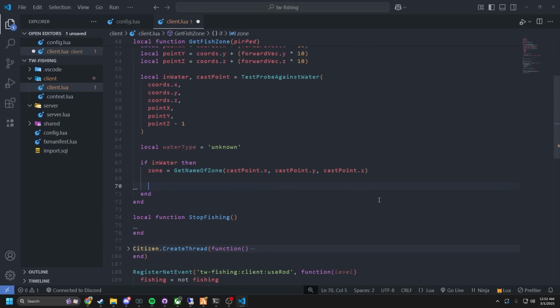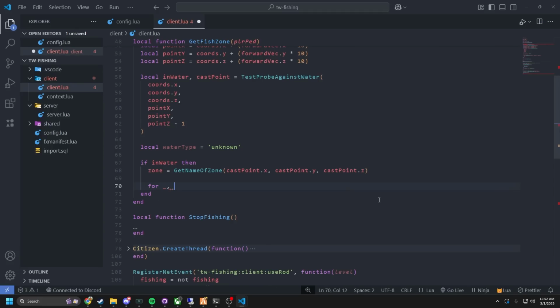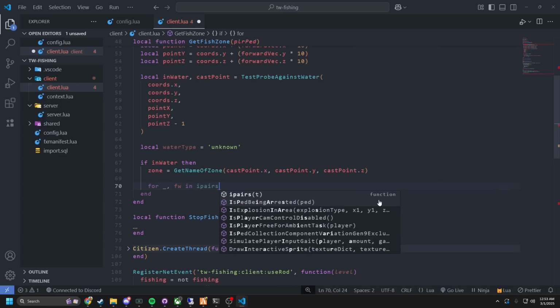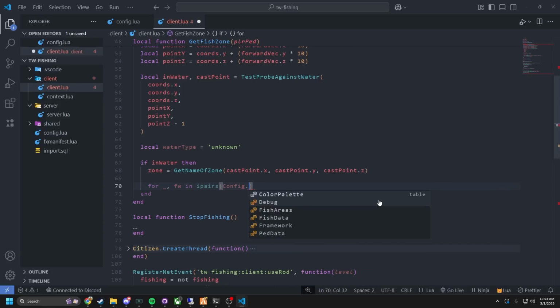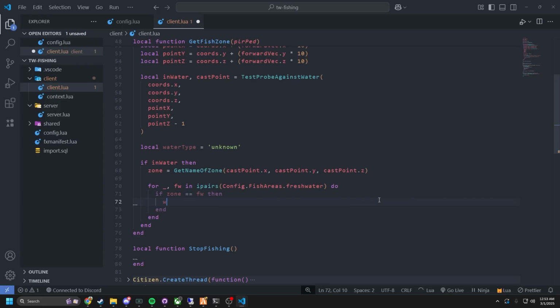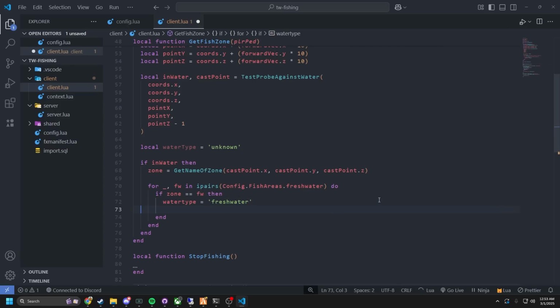Okay, next thing we're going to do here is we're going to loop through all our zone lists. So we're going to check to see if it's in freshwater first. We're going to just do FW in ipairs, and we're going to do config.fish_areas.freshwater. Do if zone equals freshwater, then water type equals freshwater, and we will break out of this loop.